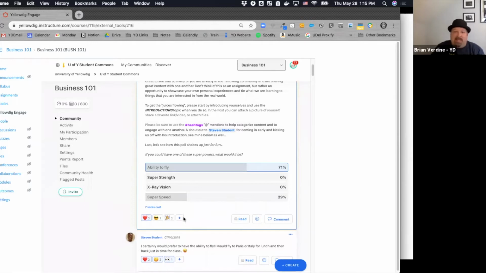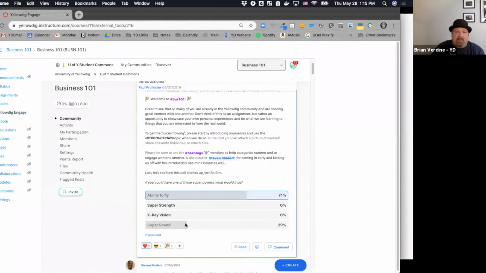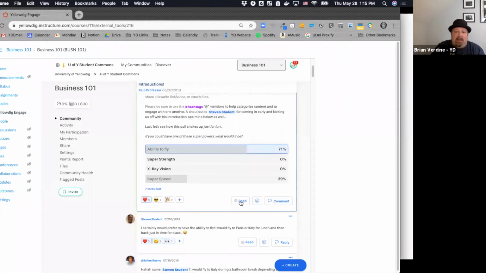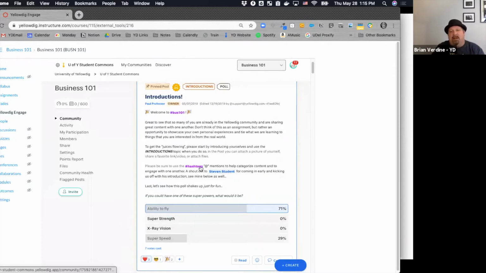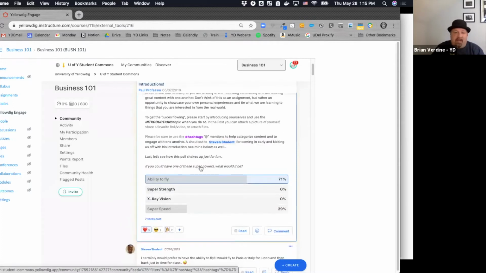Students can do things like add emoji reactions to posts. There are the ability to hashtag and add @mentions. So if a student wants to particularly alert another student or their instructor, they can just @mention them inside of a post, and a notification will be dispatched to the person that was mentioned.